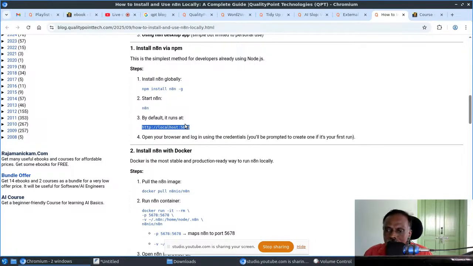Okay, this is a better option compared to hosting, right? Because it will be in your local. In case of the trial version, you'll be losing all your content, right? And moreover, you can import a lot of templates. Already ready-made workflows are there. You can just use them.